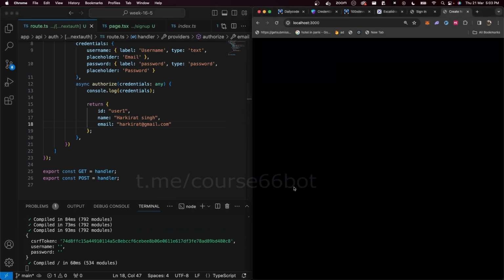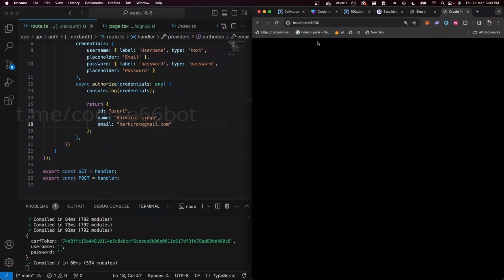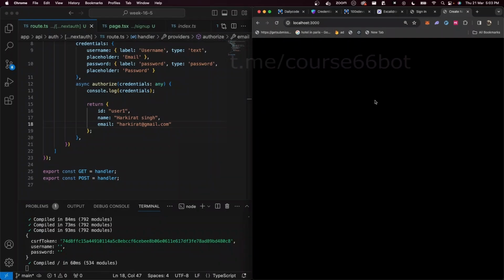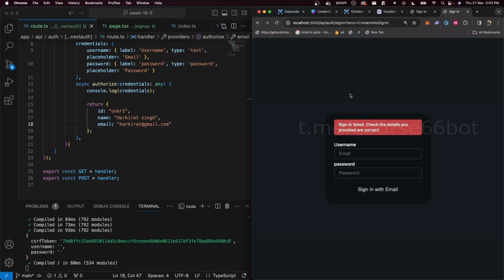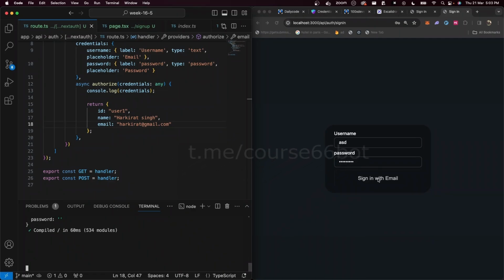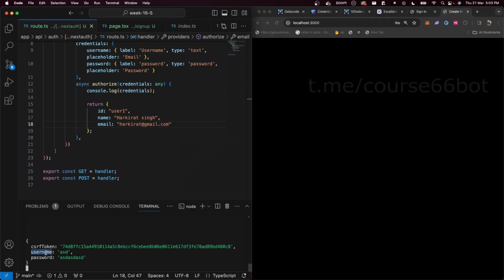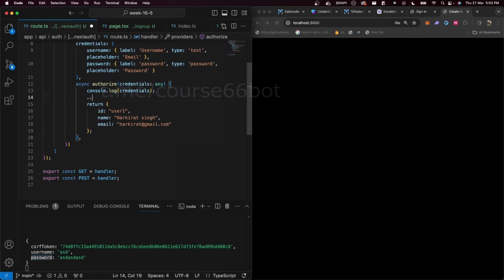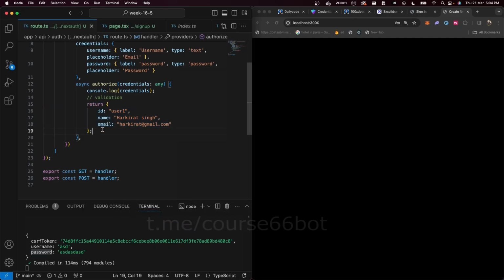If I sign in with email, now it logged in. As you can see, I reached the front end page. We haven't written any logic that shows the user their name, their feed, their whatever, but at least the login succeeded. If I refresh this page one more time, and let me remove this error at the top, and put some random credentials and click on sign in with email, as you can see, username and password reached the authorize function. We didn't do any validation here, but eventually you should do validation. And then we returned, okay, these are the details of this user.